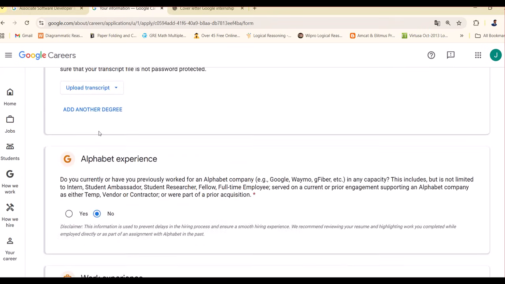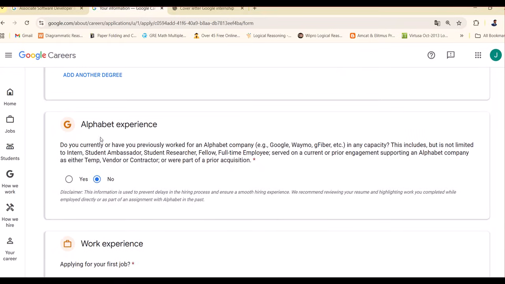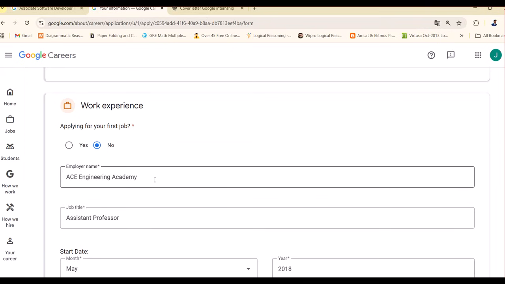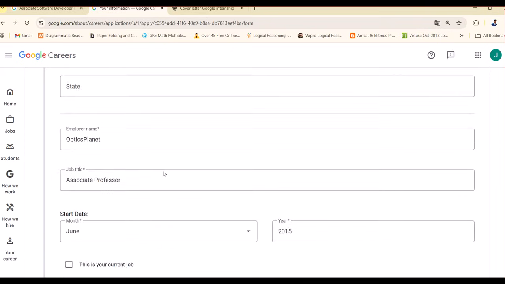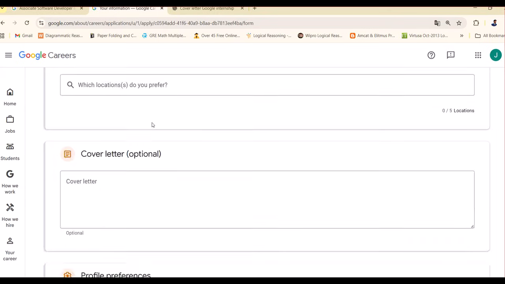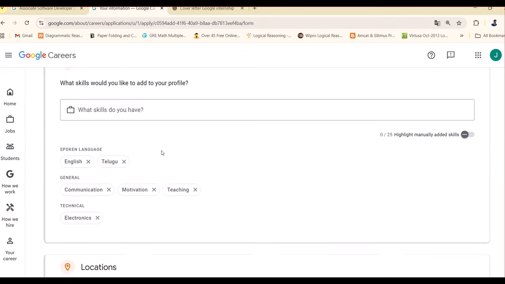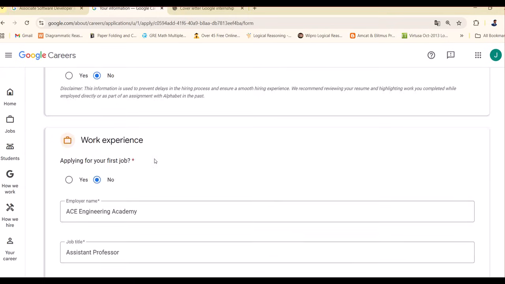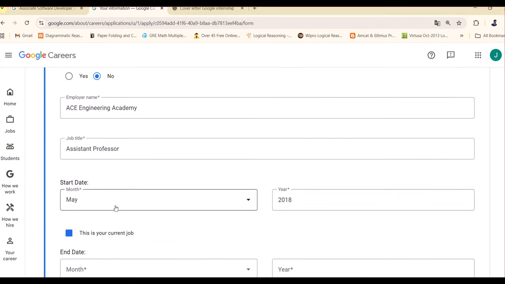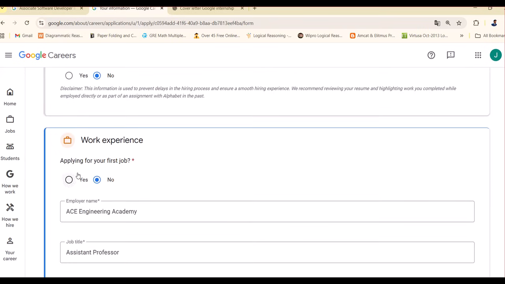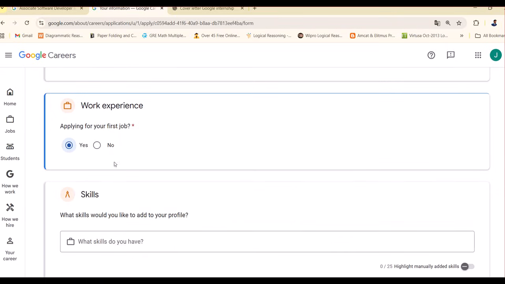But I'm not uploading any transcripts, fine, and whether you attended any of these companies previously, no. Work experience should be no, then automatically this will be removed. Actually, I uploaded my job, so it will show. In my profile I already have a bit of experience, so all those things are shown. But if a student is a fresher, it won't ask all this stuff. Apply for your first job, yes, then it will remove all those things.